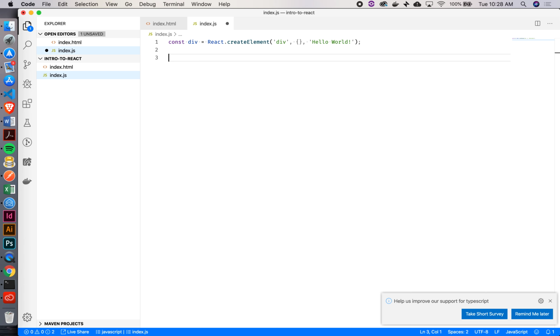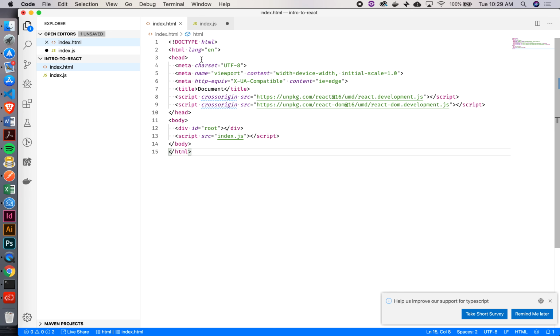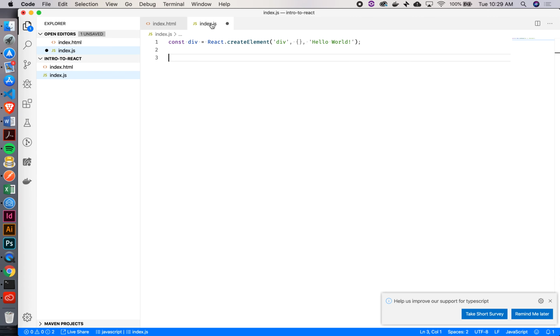We were doing document.body.append, right? So we were appending it to the body element. In this case, we have this other script that we loaded. There were two of them, right? This one is React itself, and then this one is React DOM. That's specific to viewing things in a browser. React DOM is what's going to allow us to actually attach this thing that we created to our document object model.